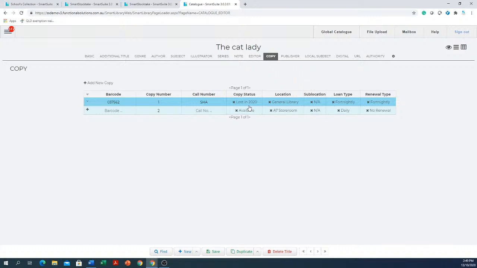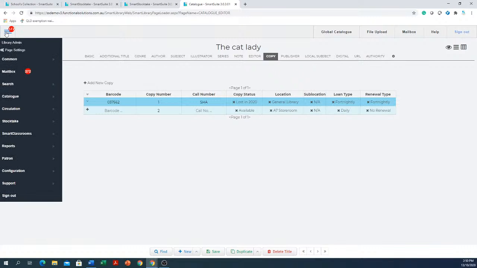Now it's 6 months after the Stocktake, and you say, I want to delete anything with a copy status of lost in 2020, because it's been 6 months. If books were going to come back, they're going to come back, but I don't want them sitting on the system, because I don't want someone doing a search and getting up the cat lady saying 01 available, and waiting for it to come back. In actual fact, it's never going to come back because it's lost.